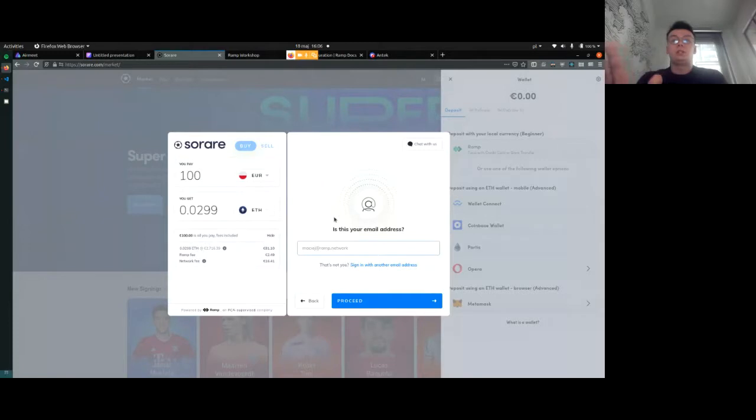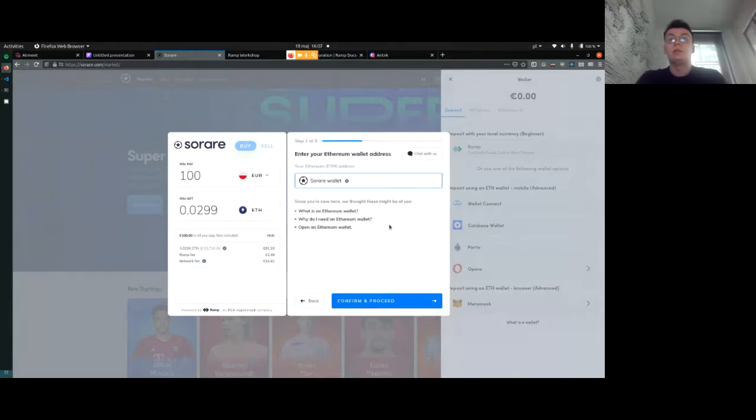I'm already logged in. This is one of the awesome parts about Ramp: if you add it to your app and your users have also used Ramp in another Dapp, they will have their payment methods, etc., already saved, so that they don't need to type in their credit card details or whatever. It's just right there. I will click proceed.